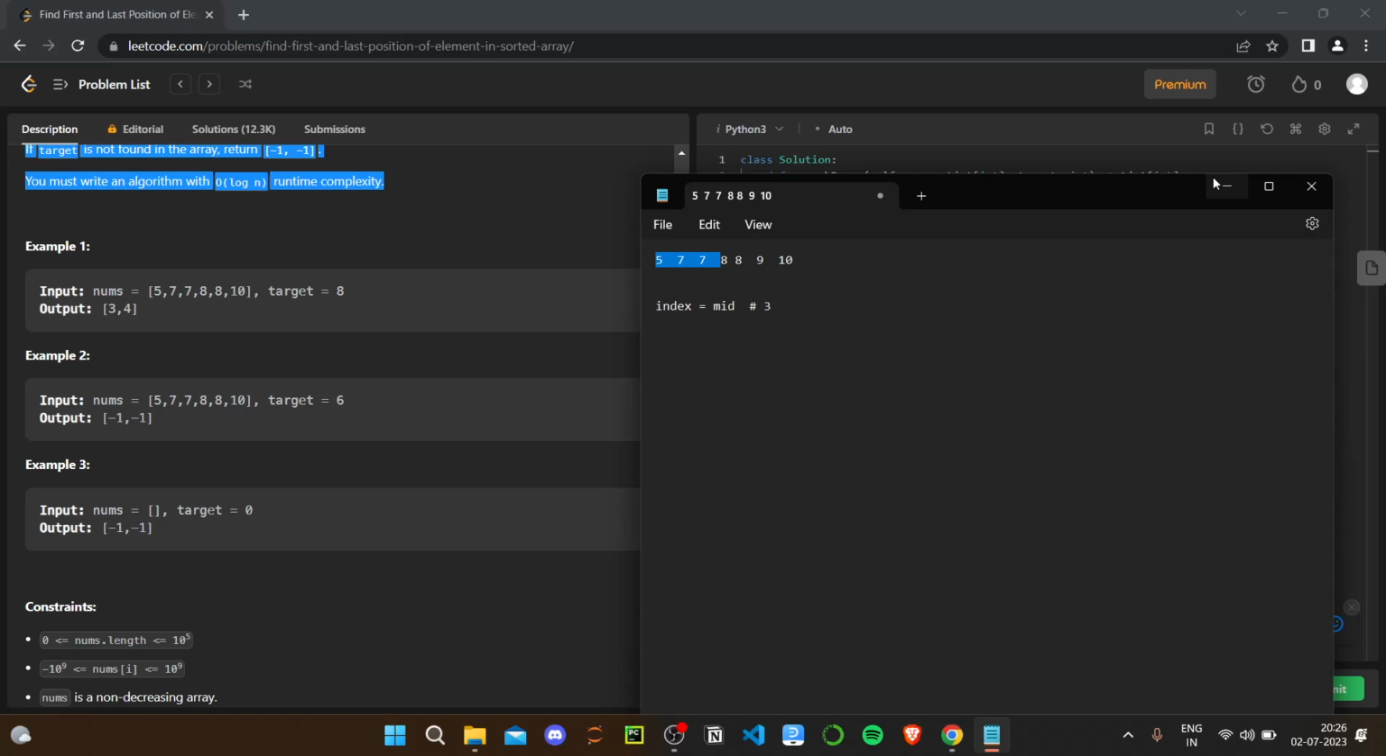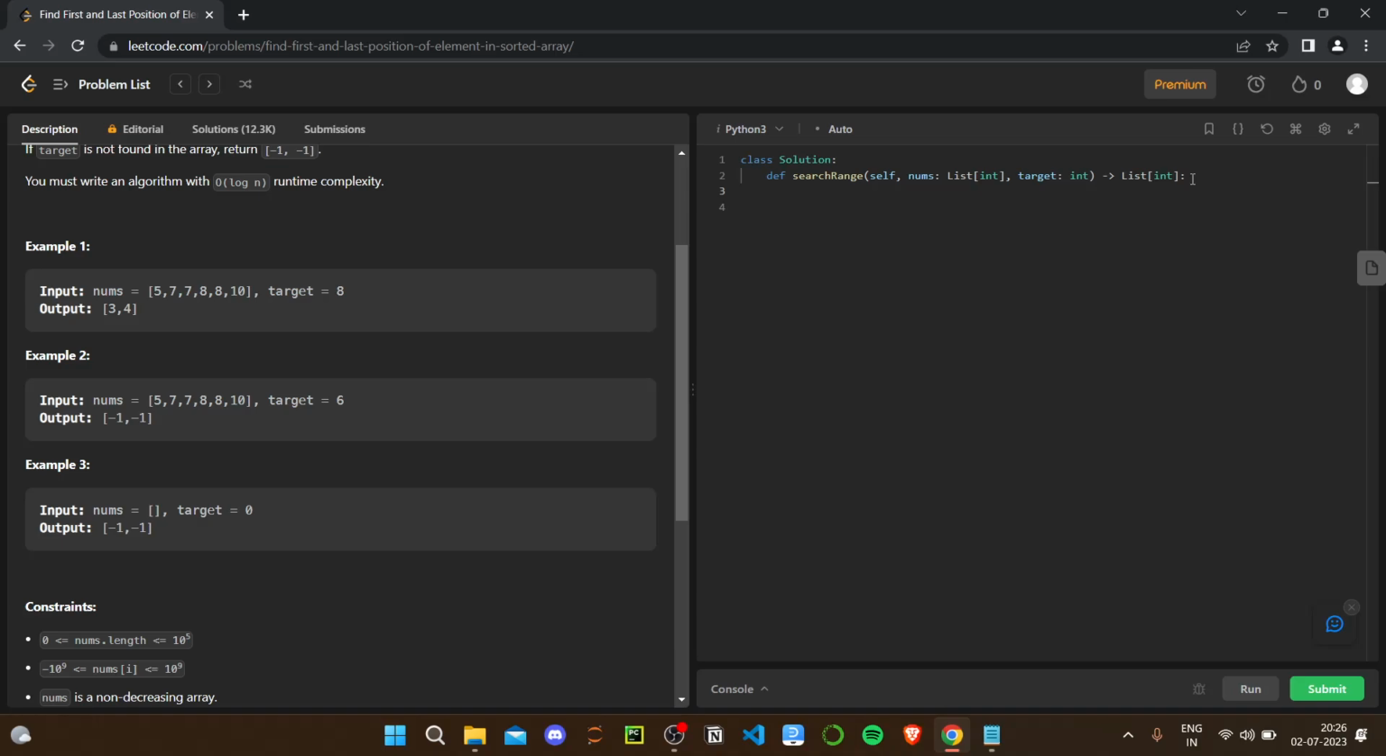At first, I told you we have a condition that when the target value is not found, we have to return -1 and -1. So the final will be my answer. I'm just giving a list that is -1 and -1. So this will be my returning value. I'm changing this when the target value is found, changing the indexes 0 as well as 1.